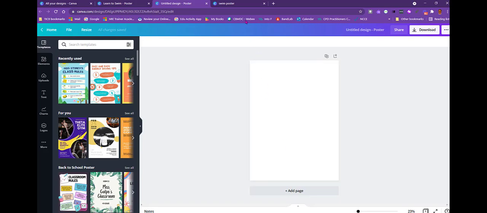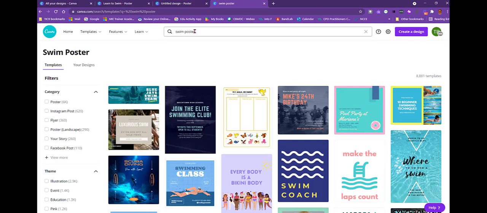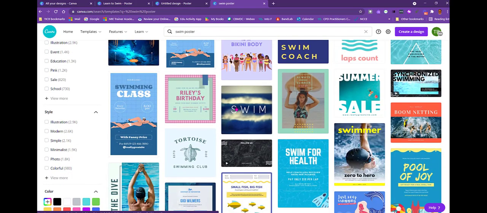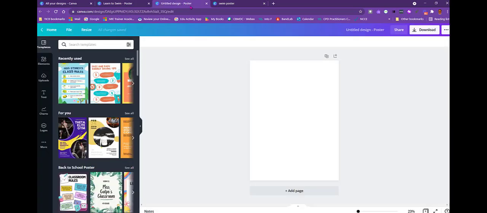You can go into Canva and search by typing in different things that you want and having a look at some of the examples that come up. But what I want to think about in my poster is what's the most important thing that catches people's eye, and I want it to be all about fun. So I'm doing a poster about learning how to swim, but I want it to be a fun poster. So I want text on mine, that's the most important thing for me, that says swimming is fun.